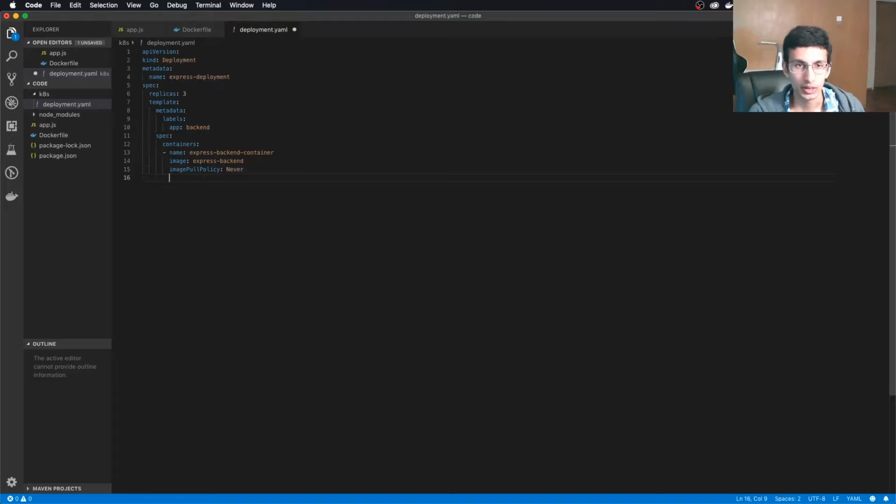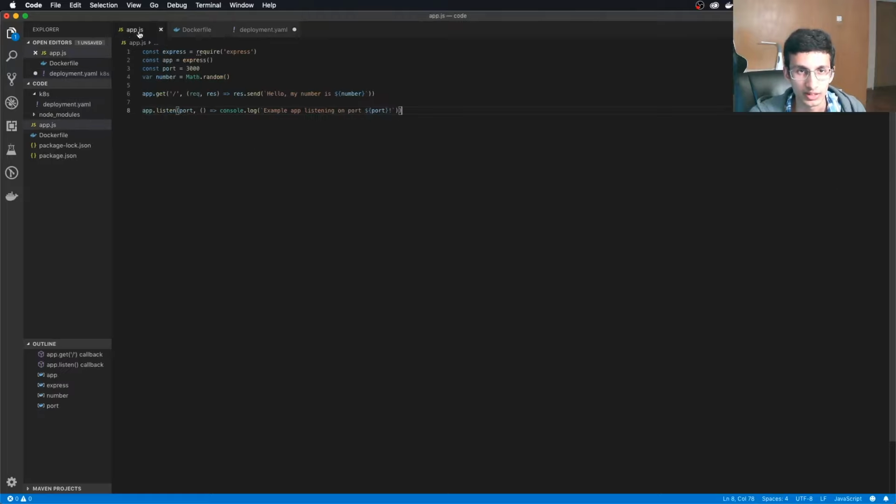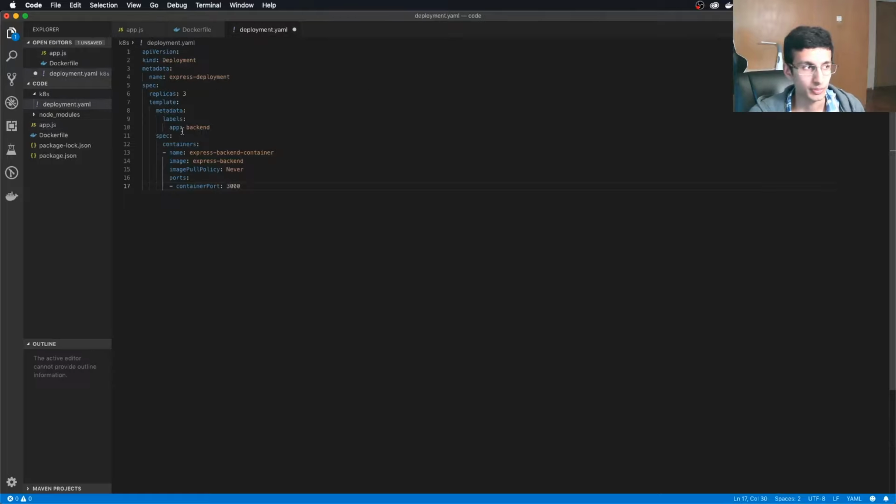Next, I'm going to specify which ports this application needs. Ports is also an array, so I'll start it with the hyphen notation. In this case, I'll tell Kubernetes that the container is expecting to be run on port 3000, since our application, again, uses port 3000.